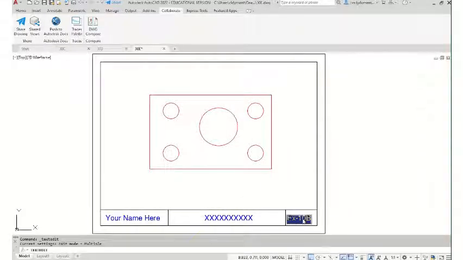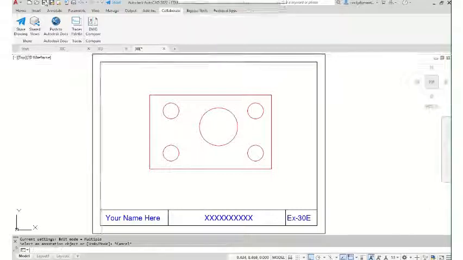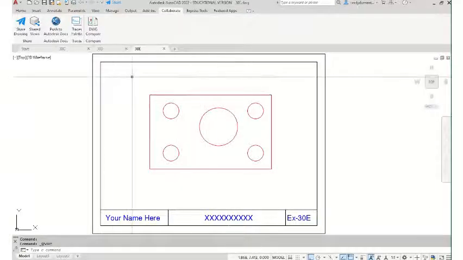So I'm just going to put, please try to remember to do this. I forgot to. Try to put 30E in here, please. And save. And that's ready for the Dropbox.